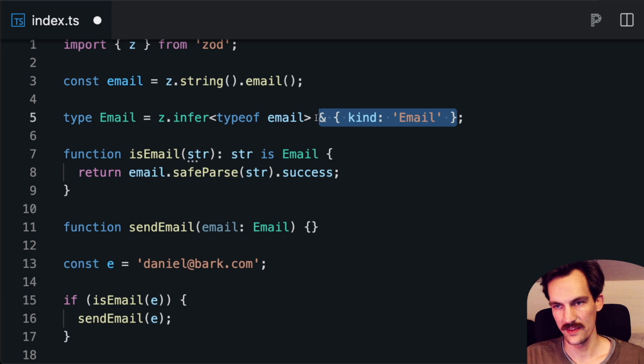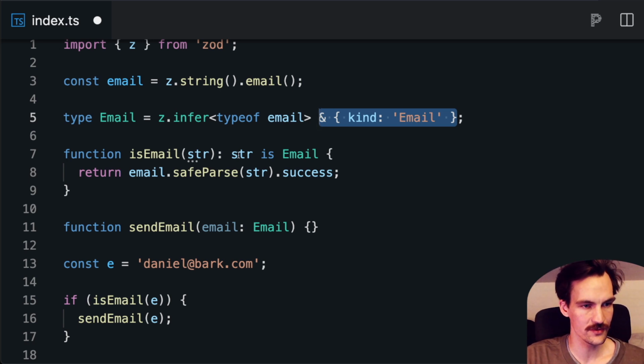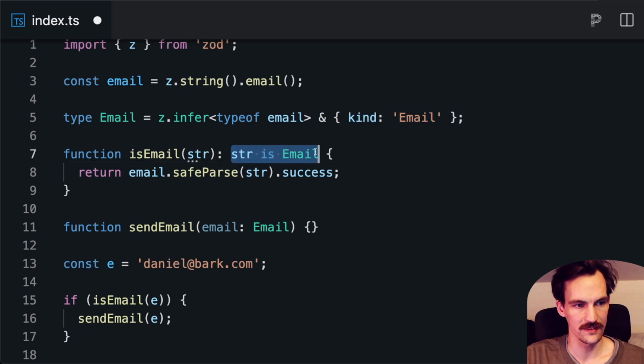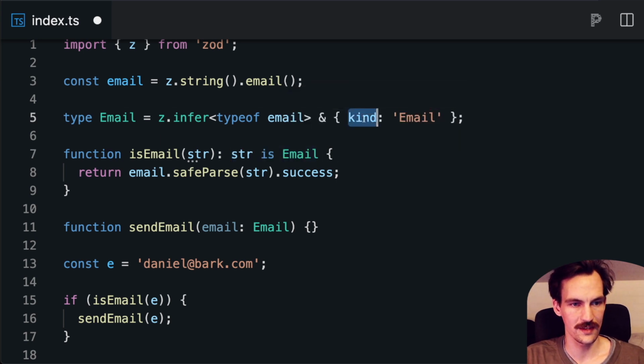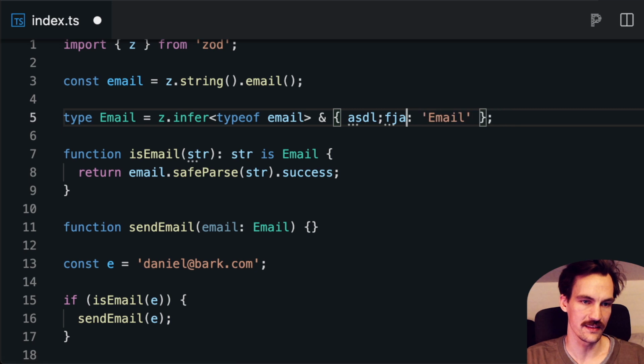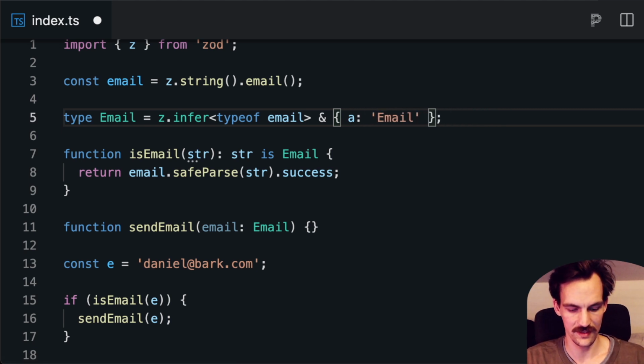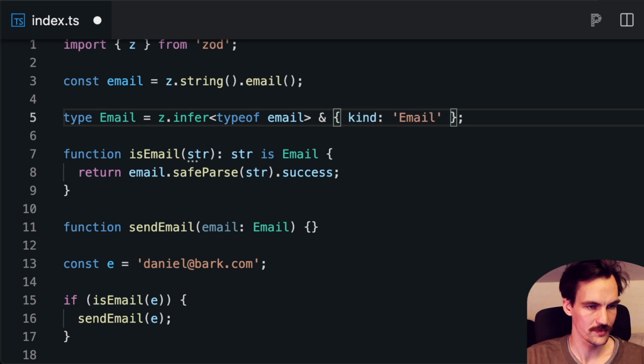So what's going on with this extending kind email thing? Well, we have to tell TypeScript that this type is a more complex or more narrow type than just a string. Because if it's just a string, we're telling TypeScript that this isEmail function returning true just means string is a string, and that doesn't work. So it just needs to be some kind of more complex or more narrow type. So this could actually be called anything. Doesn't have to be kind, doesn't have to be type, doesn't have to be anything like that. But kind is more descriptive, so I'll stick with that.